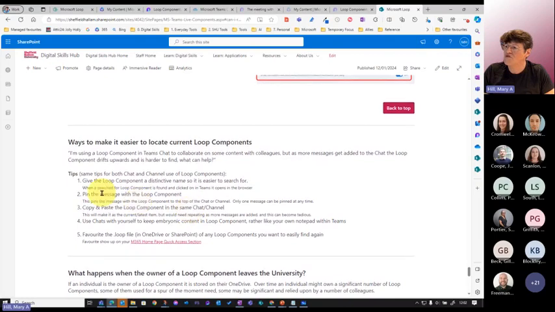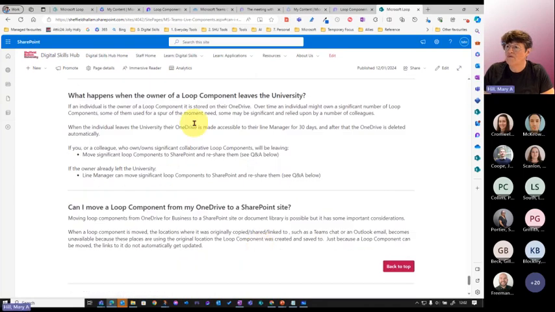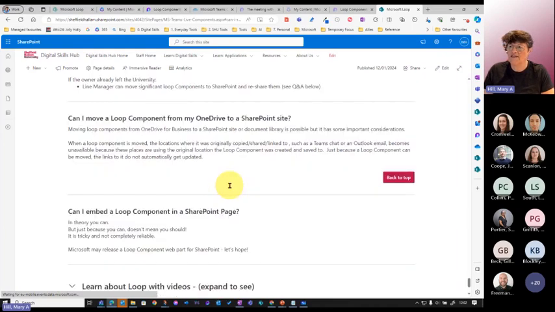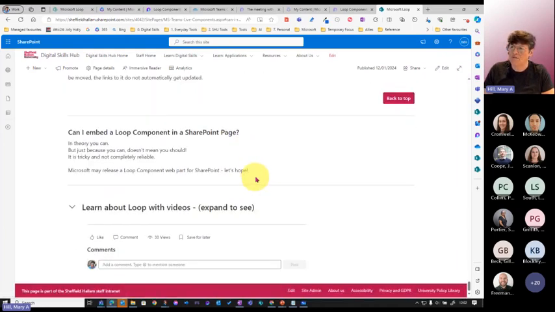Hints and tips and tricks on how to make Loop components more findable once you've created them in Teams and even in OneDrive. What happens if an owner of a Loop component that I'm relying on leaves? Have a read of this section. Can I move a Loop component from my OneDrive to SharePoint? Find out what happens by reading this section. And can I embed a Loop component on a SharePoint page? You can. Doesn't mean that you should.